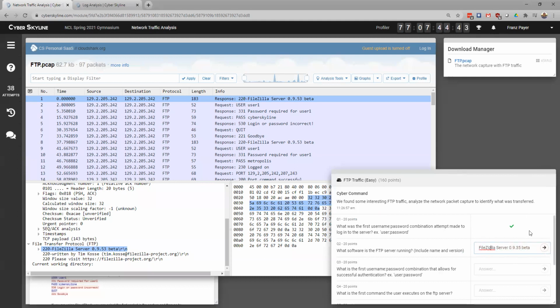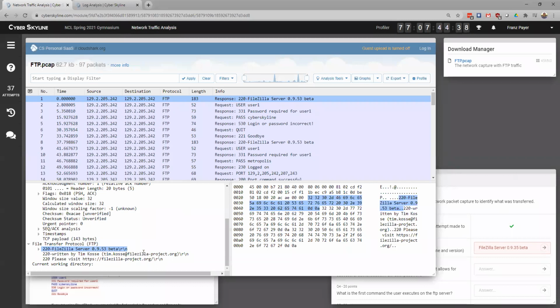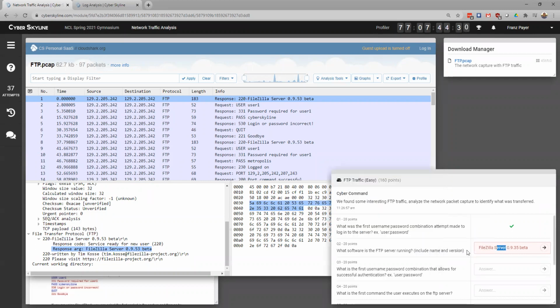FileZilla. I'm having a hard time speaking and typing at the same time. Okay. Can I copy and paste this? There we go. Did I miss something? 0935. I got this backwards. 53. There we go. Okay. Yeah, it's difficult to speak and to type at the same time.